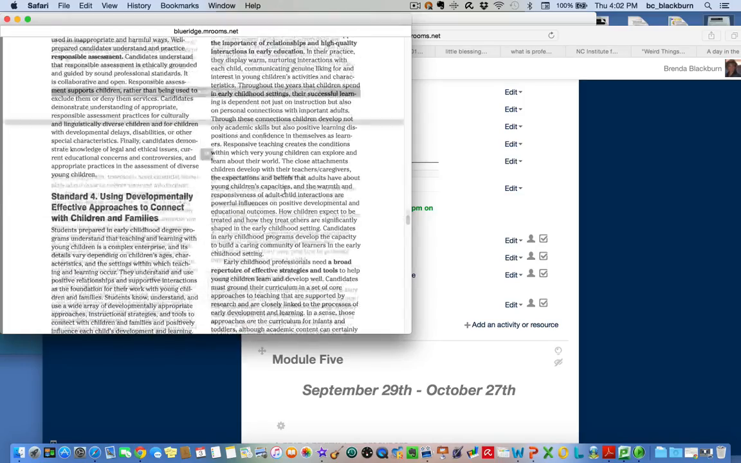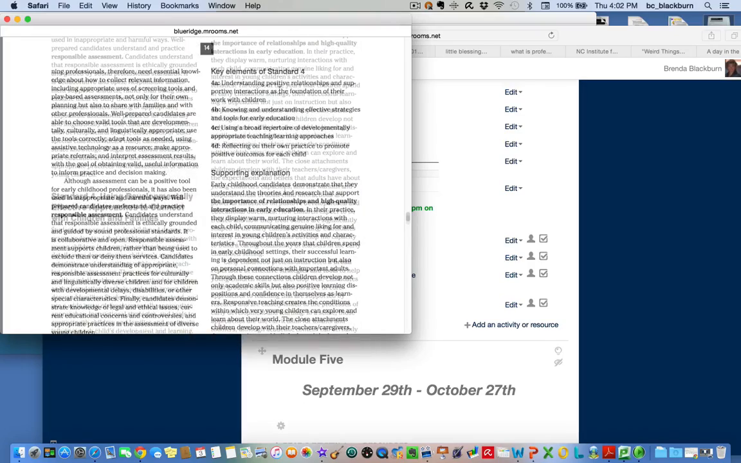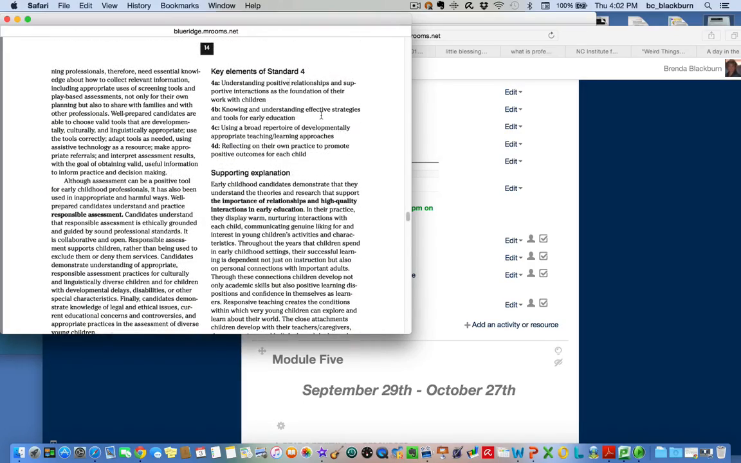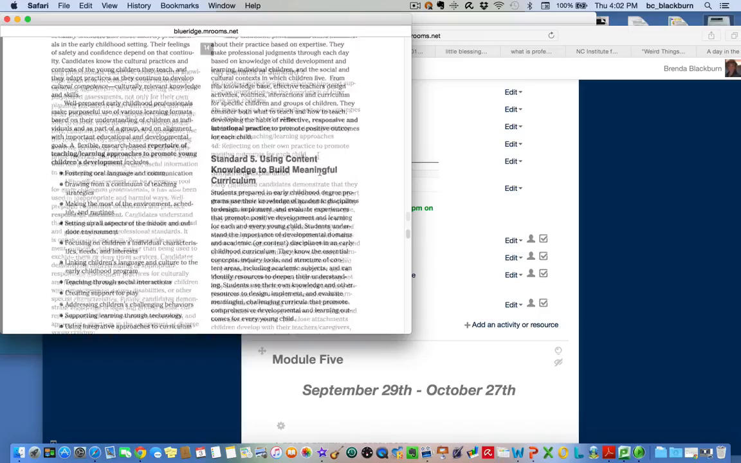Standard 4 is about using developmentally effective approaches to connect with children and families. So you have understanding positive relationships, knowing and understanding effective strategies and tools, using a broad repertoire for developmentally appropriate teaching and learning, and reflecting on your own practice to promote positive outcomes for each child.